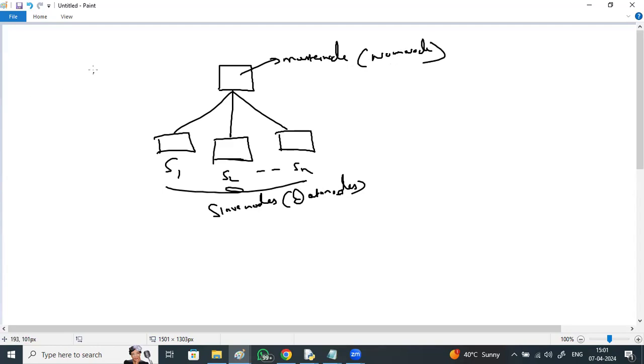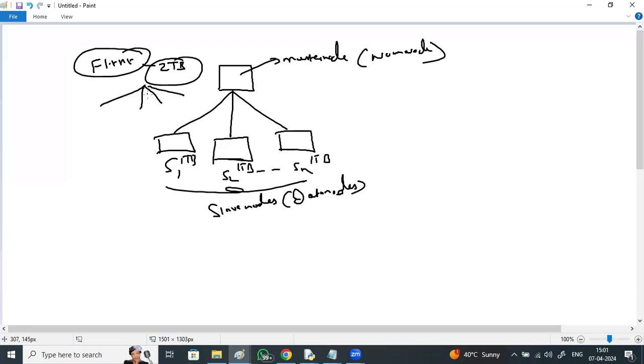Here, if you take any file like f1.txt, assume each system has 1 TB of storage. If it's a 2 TB file, it cannot fit into any of the systems, right? So generally in Hadoop, the file is divided into smaller parts. The smaller parts we call blocks. Each part is stored across the systems.